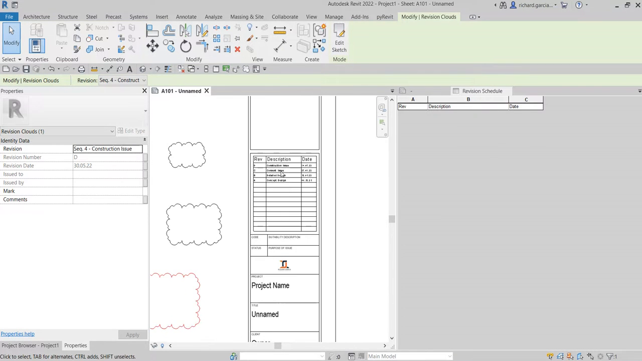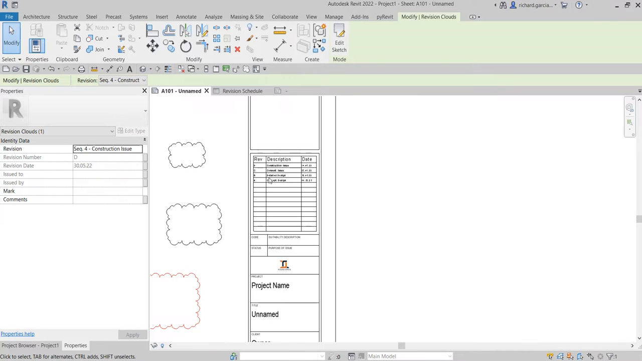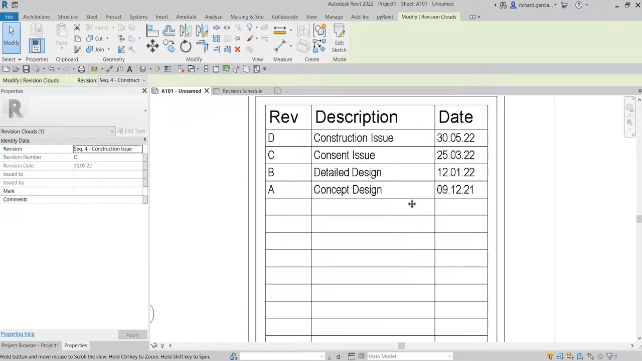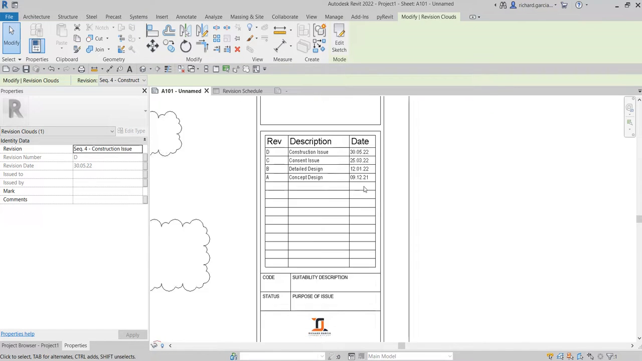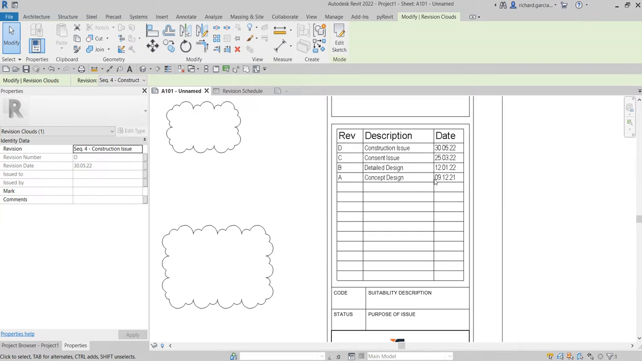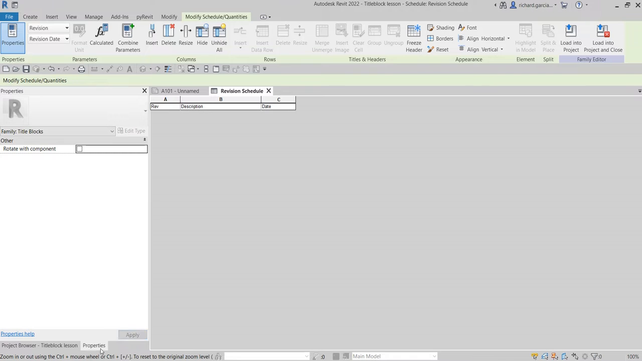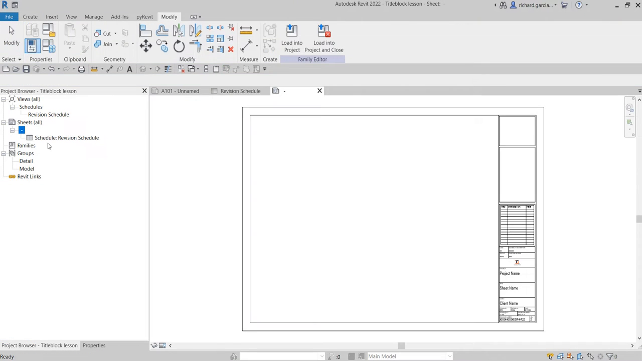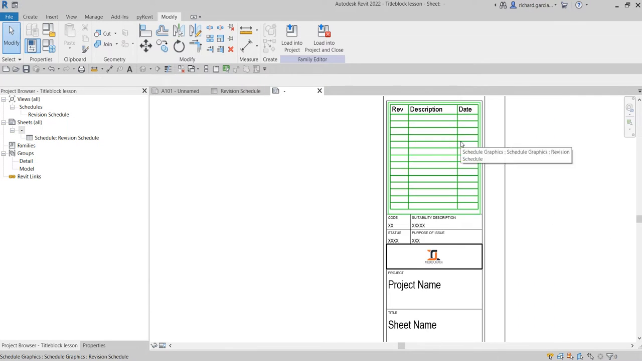All right, so basically our revision schedule is now working just fine. Okay, so that's how you create your revision schedule for your title block. So let's go back to our sheets here. As you can see, our revision schedule is on our sheet here, and there you have it.